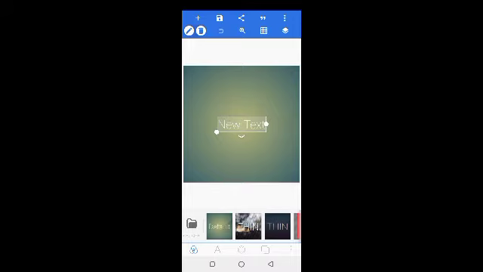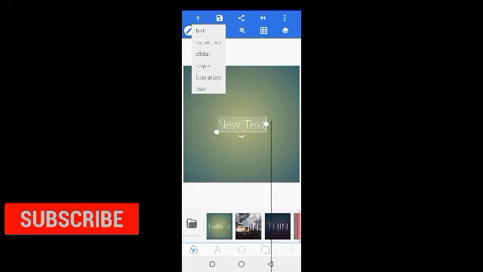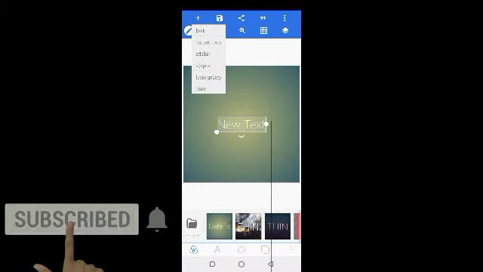The first plus sign here has other options, which include text, current date, sticker, shapes, and image from gallery. This is image from gallery and this is draw. Let's take them one after the other.